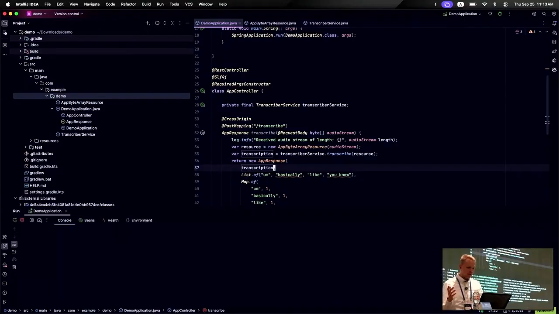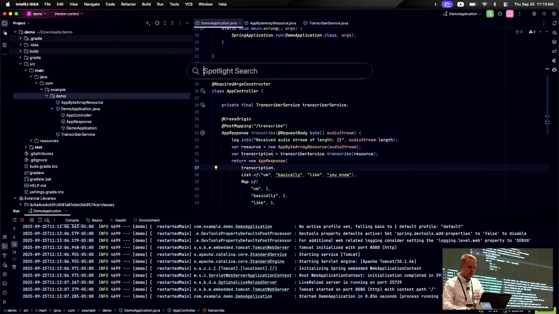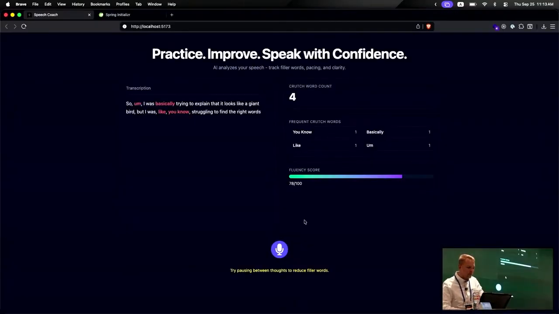If I restart the backend, now I need to come up with some creative sentence. Yesterday, I came to my boss and told that I shipped my code to production and everything was on fire. Okay, perfect. We got back the transcription. However, it did cut all the filler words.